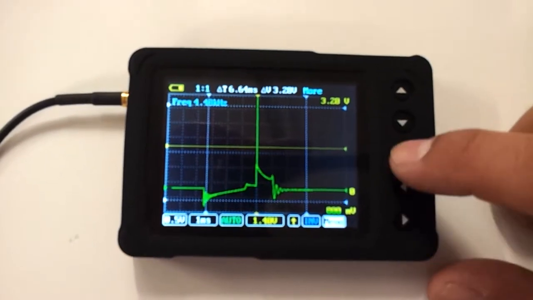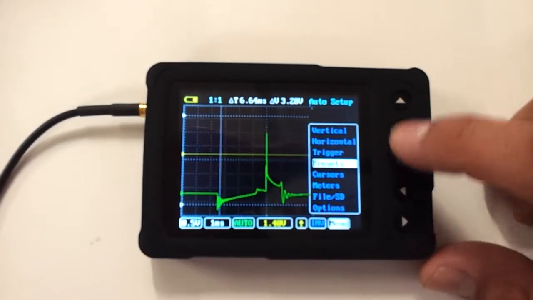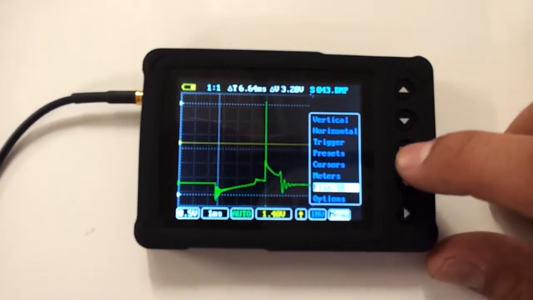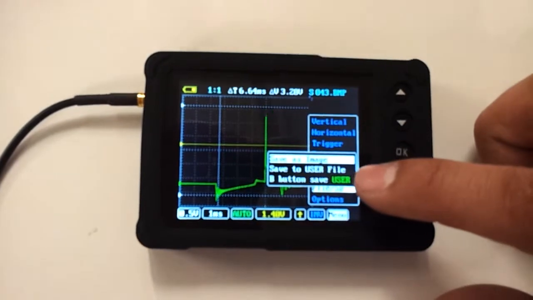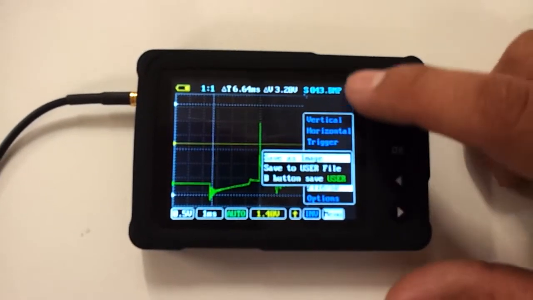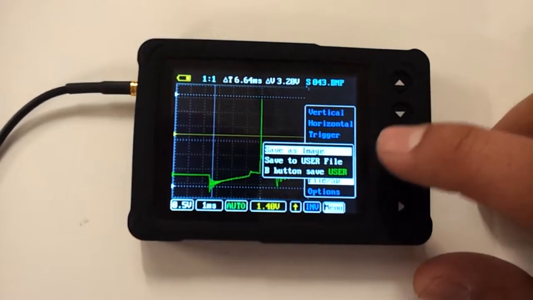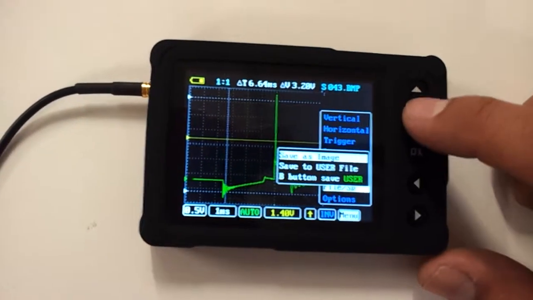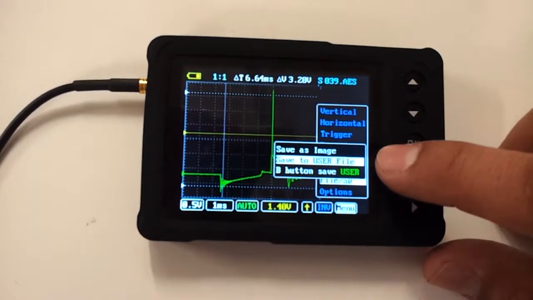I'm going to go over here to menu, go down to preset, or excuse me, go down to file SD, hit OK. You're going to have two options, save as image and save to user file. Save as image will save it as a JPEG or a bitmap. Excuse me, it's a bitmap. So you can see the image on your PC, but you cannot recall it within the scope. Save to user file will save the preset, but you cannot view it on your PC yet.